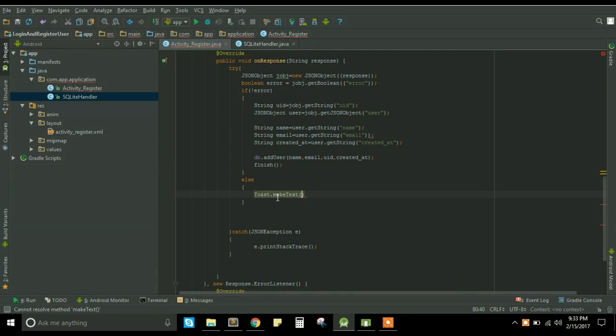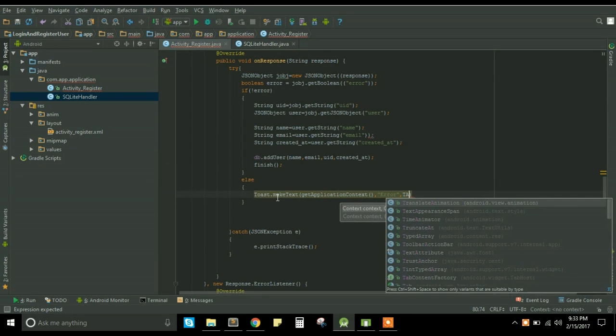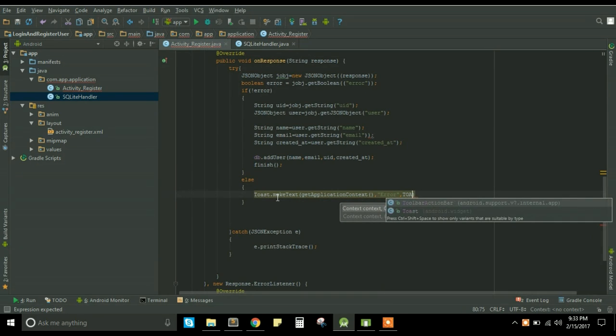So what will be the length of it? We'll make a long length dot, length long, dot show. Okay, so this toast will be made.